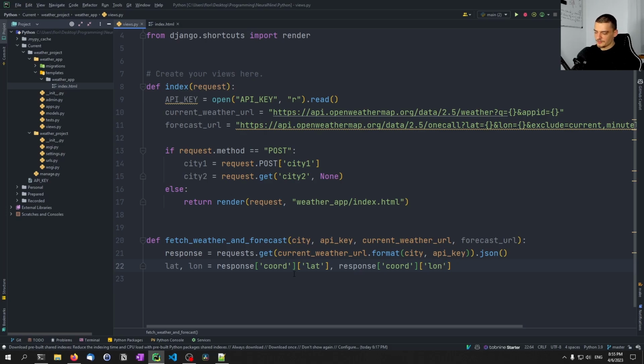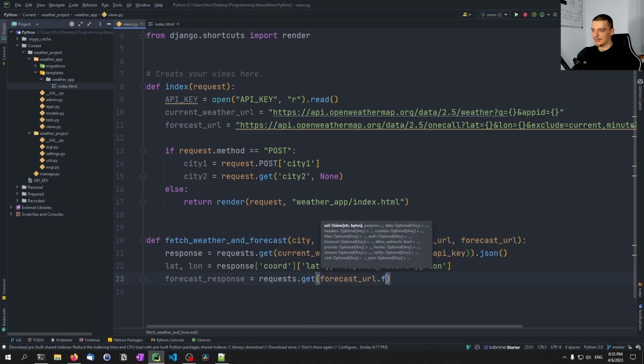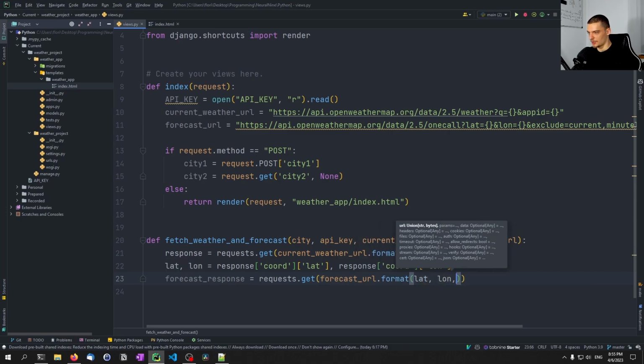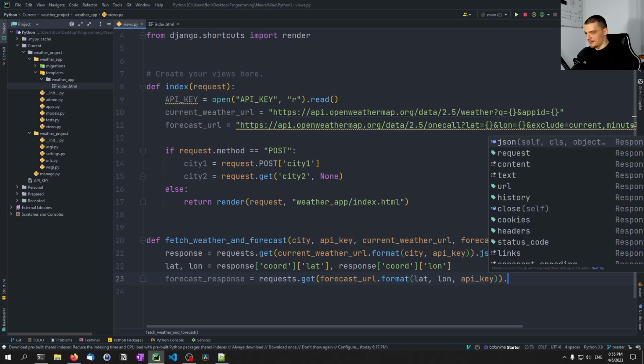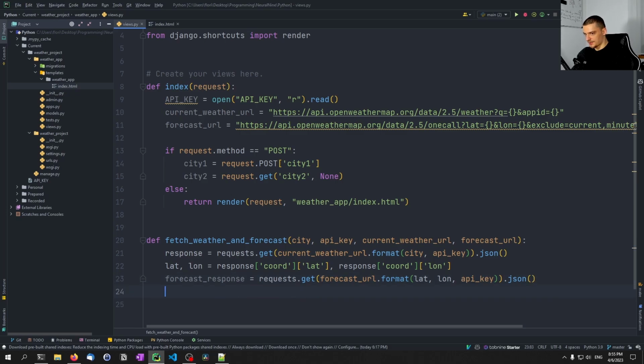So, and with those 2 values now, we can send another request. So we're going to call this now forecast_response is going to be requests.get, and now we're sending a request to the forecast URL, and here we format also some stuff into this string: lat, lon. Then what was the other one we had here, or is it just 3? We just have 3, right? Okay, so it's lat, lon and the API key, and then from this we get again the JSON object.